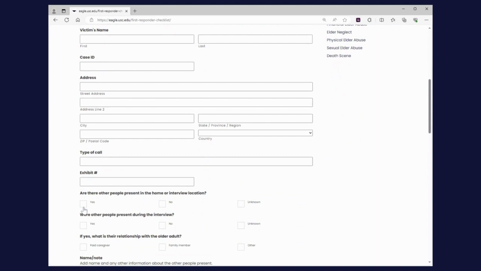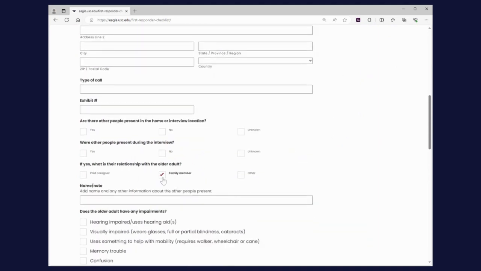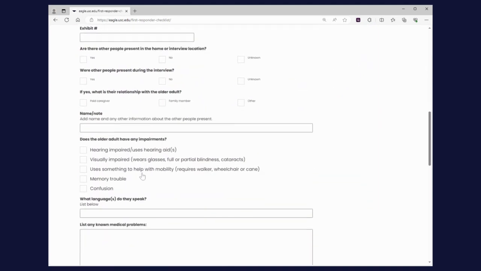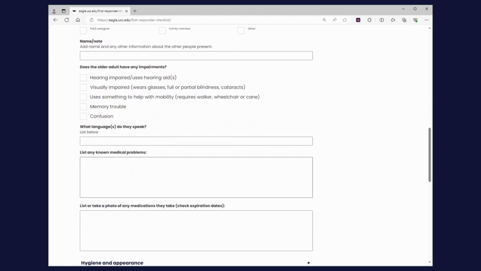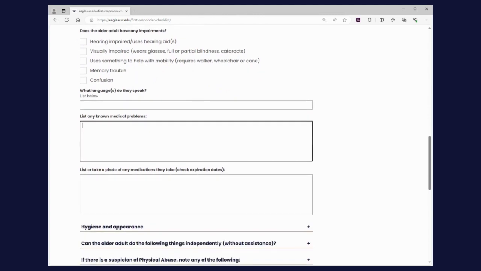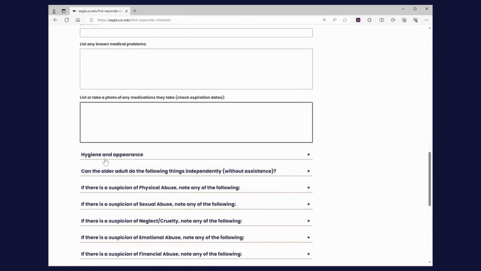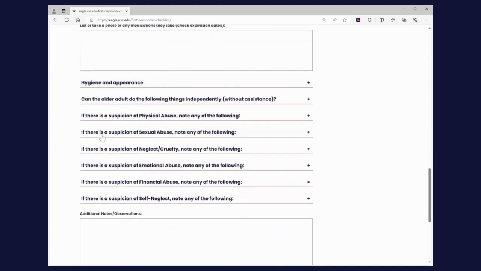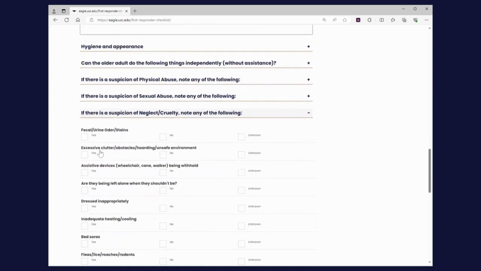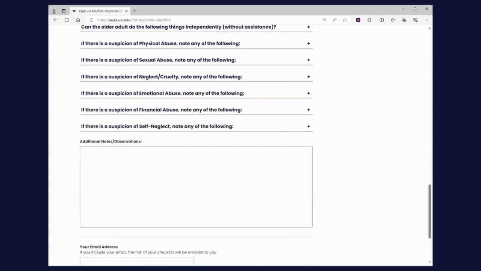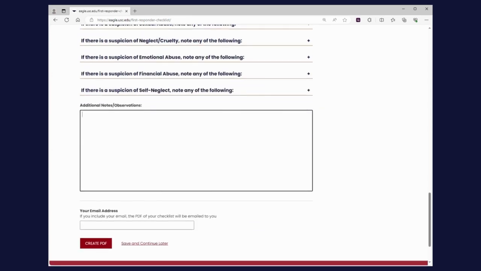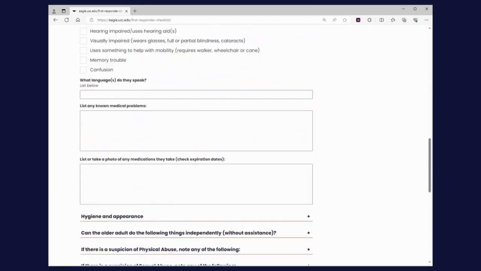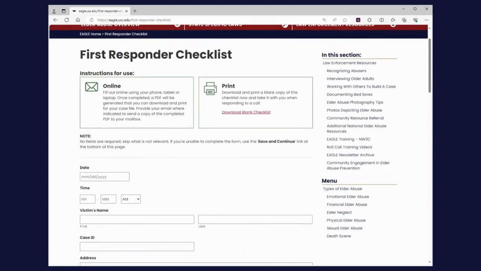You can fill this checklist out on the Eagle site, print it and fill it out manually, or select the Save for Later option, where an email will be sent to you with a link to continue filling the checklist out later. No data is ever saved on the Eagle site. Through the user-friendly checkbox system and provided notes areas, first responders can fill out what they observed from the case of elder abuse they were responding to.